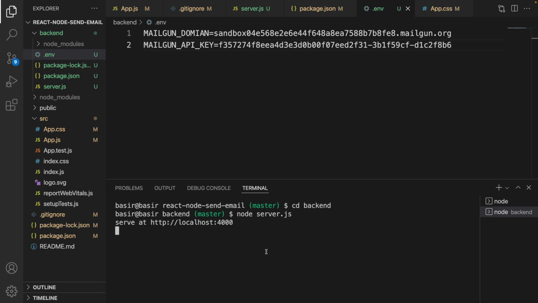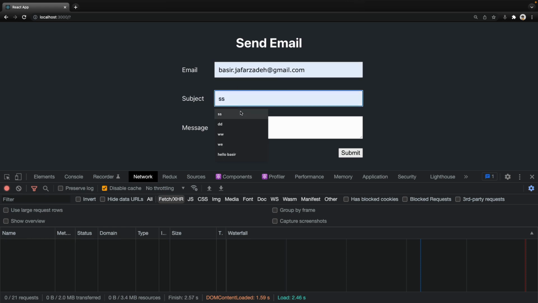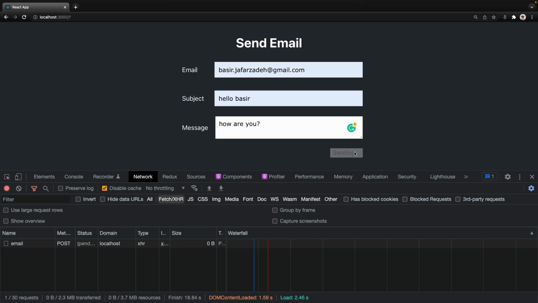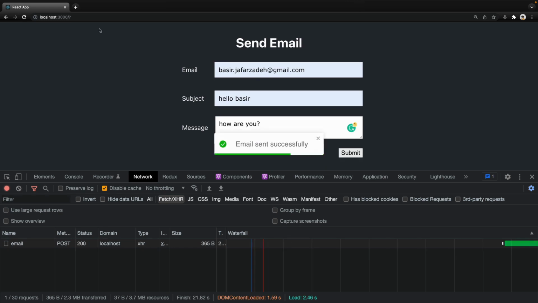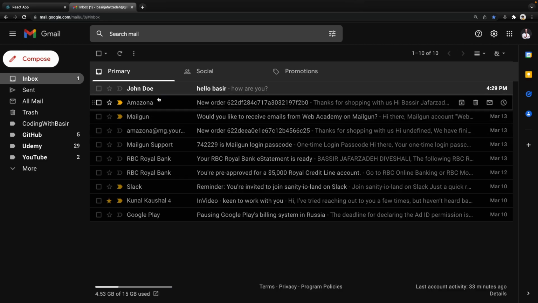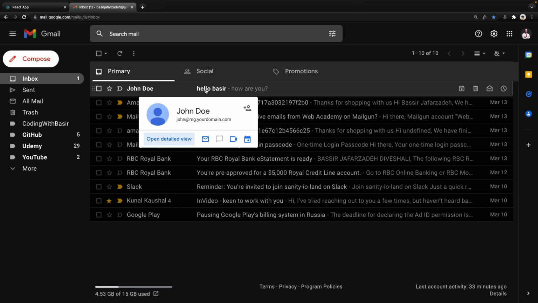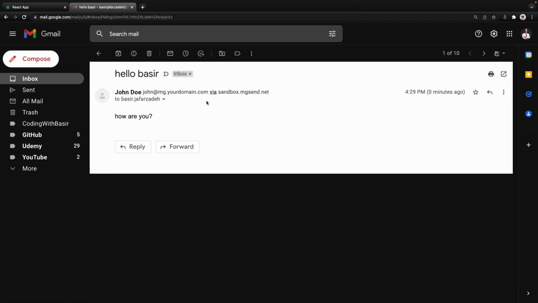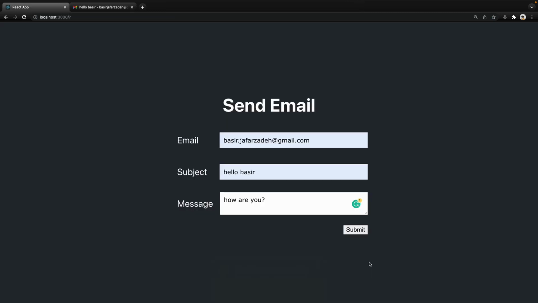Let's check the results. Enter your email, subject, and message and click on submit. It's sending and it says email sent successfully. Go to your mail account. Awesome. Here we are getting the email. Hello, Basir. How are you? And it's coming from sandbox.mgsend.net. Great. We successfully implemented a send email form using React and Node and Mailgun.